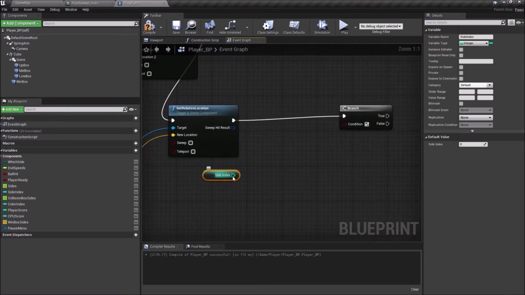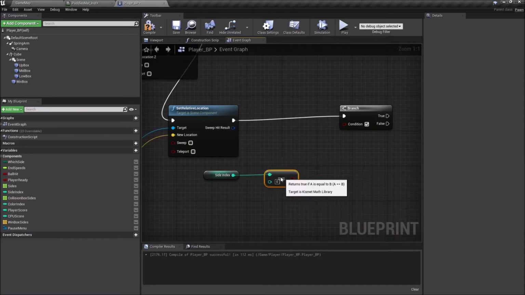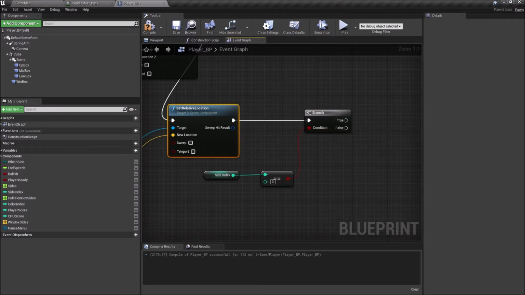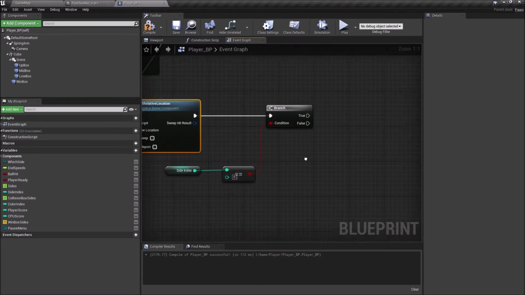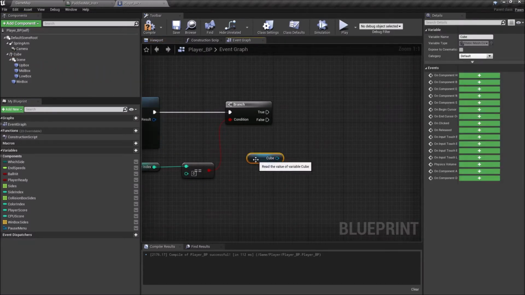So what we're going to do, we're going to drag off this and type equals equals. We're going to choose equals integer. And this is going to go into this pin right here. Then we're going to get the cube like so, drag it in. And we know that the material that the cube has is a material instance.